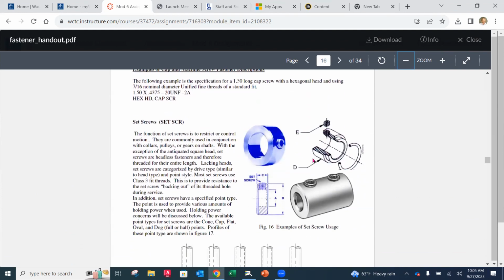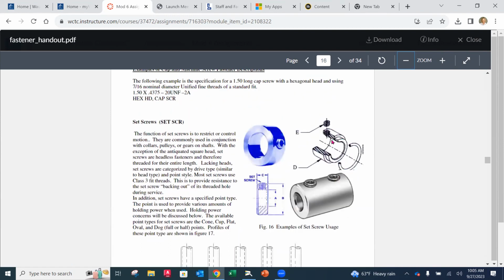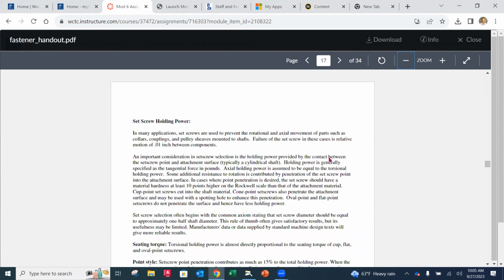And then it talks about set screws, which we already saw some examples of. This is where we see some set screws on collars that are going to go through so that the collar doesn't spin around. And all the different types of ends that it has depending on the application.